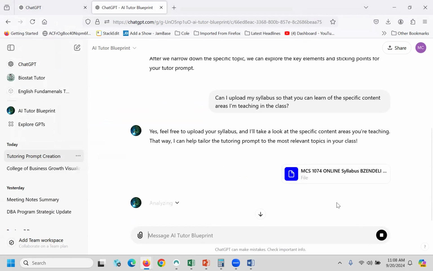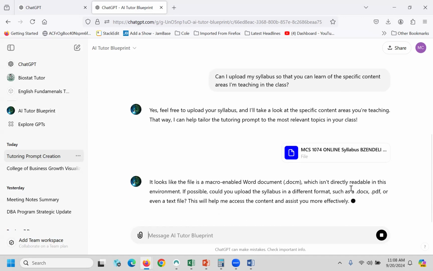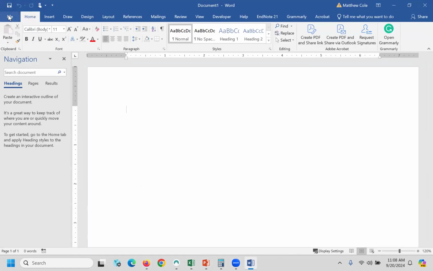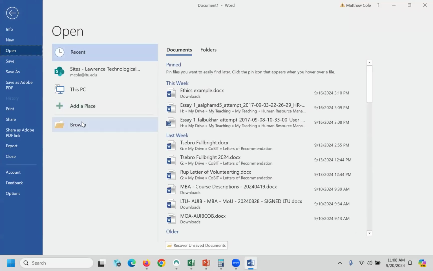Can you upload in 3.5? No, only the 4.0. ChatGPT Plus version. It looks like this is a macro enabled document. All right, so now we'll need to go back to the document. That's all right, I'll do it on my end.